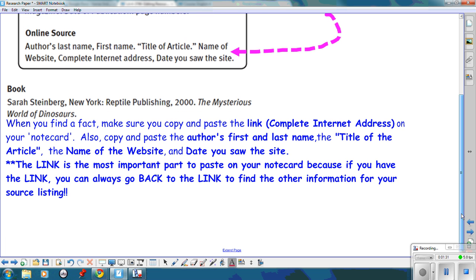So just some helpful hints here that I've mentioned. When you do find a fact, make sure you copy and paste the link, like I mentioned earlier, that complete internet address on your note card. You'll also want to just go ahead and copy and paste in the author's first and last name, the title of the article, the name of the website, and the date that you saw that site. The link is the most important part.